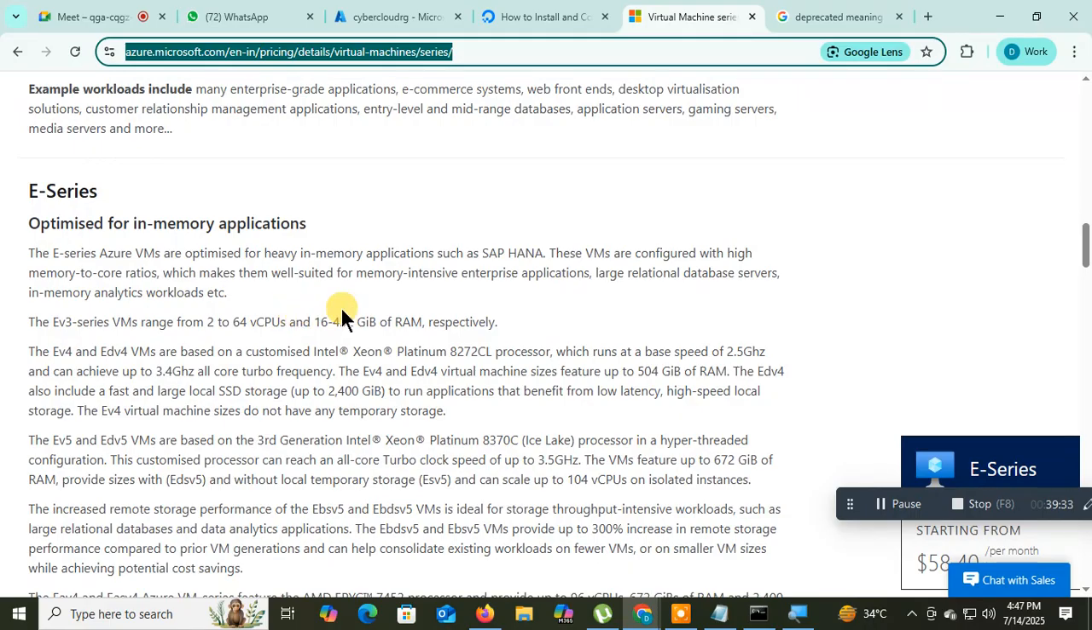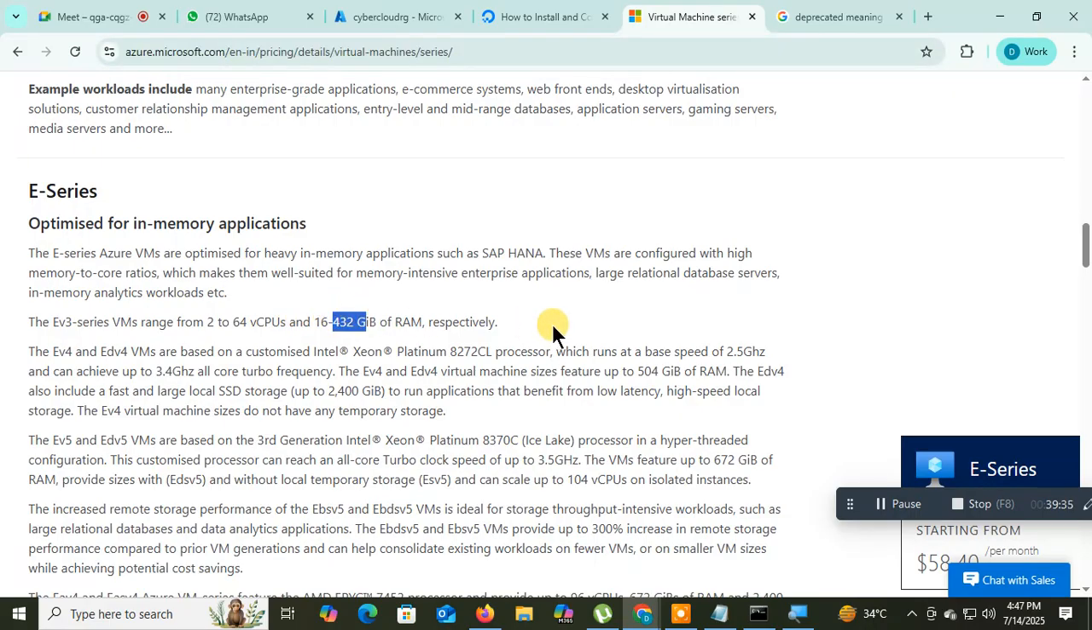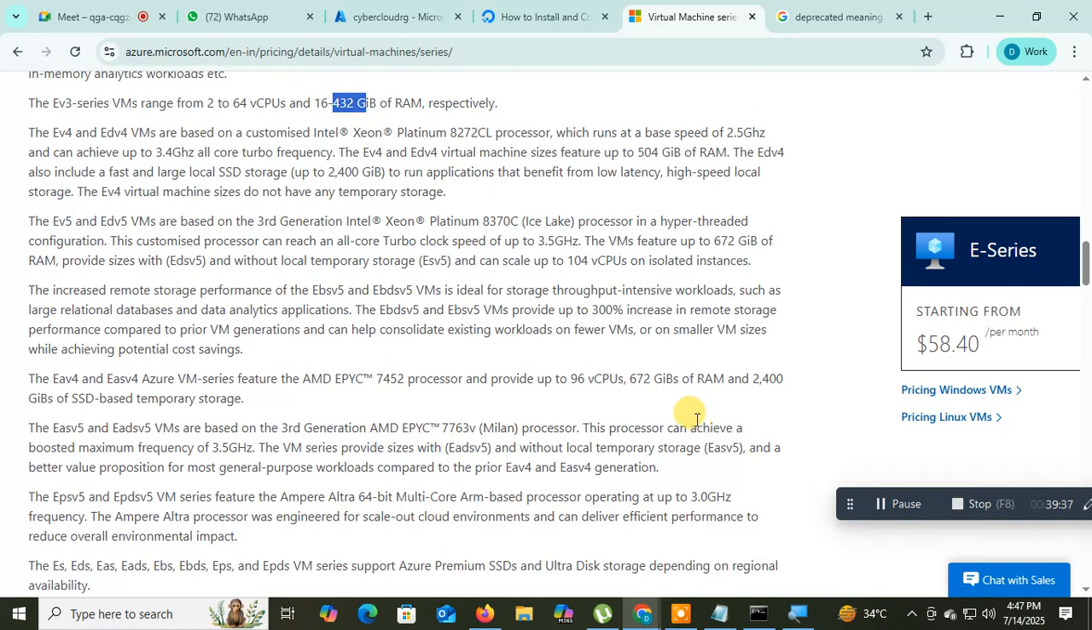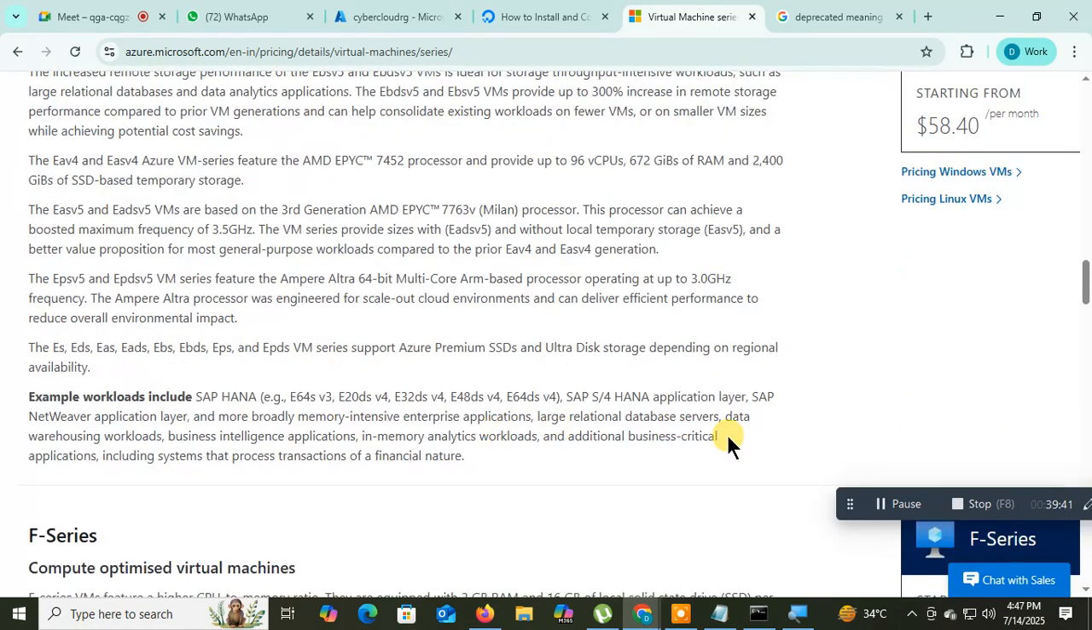Here the E series is having, see this, 432 GB RAM, even TB of RAM here. So these E series are generally used for SAP HANA, SAP NetWeaver, broadly memory-intensive applications. The RAM is very high, like 1 TB, 2 TB RAM.